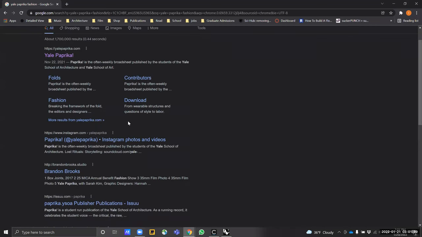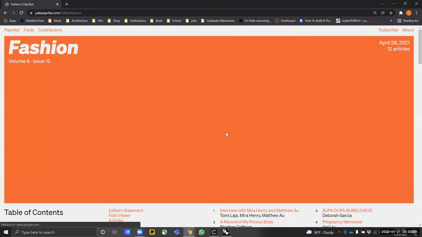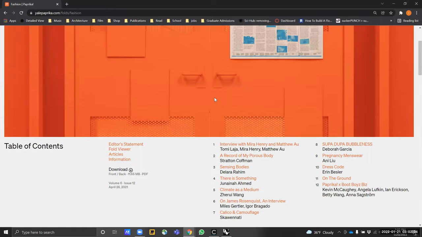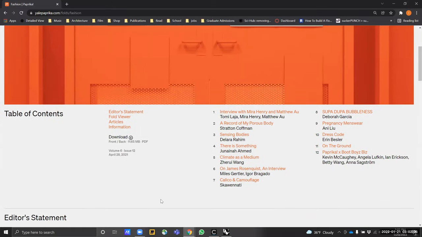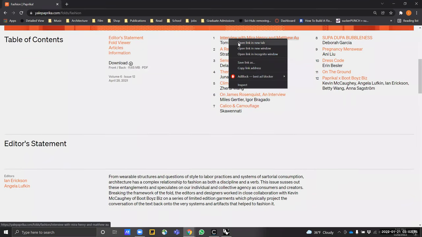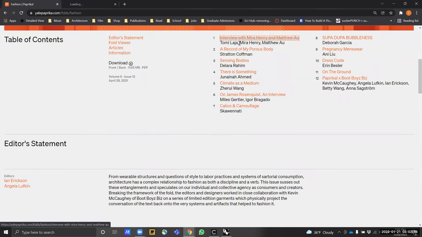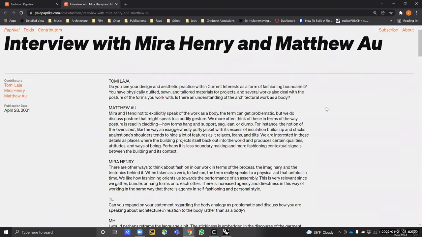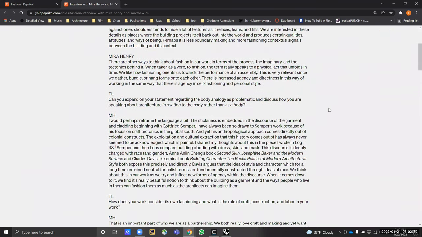The spread we did is the fashion issue. We had a lot of interesting figures, including Mira and Matthew Henry, who I referenced at the beginning of the class, who do a lot of work with Plo. This would be a really good interview for you guys to read as you start to get your hands on the materials. So this is how you read it.